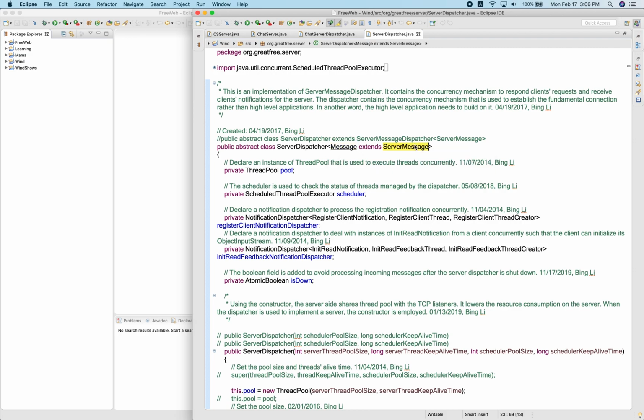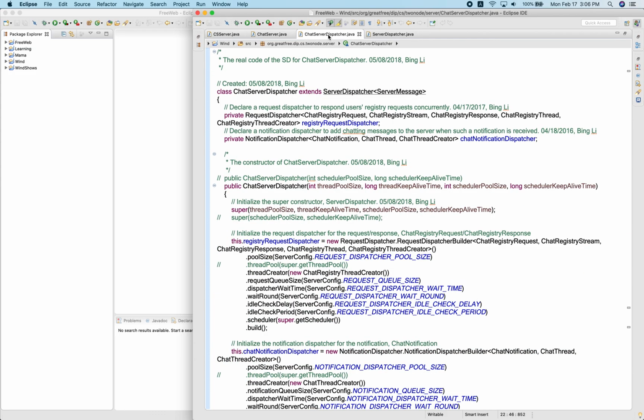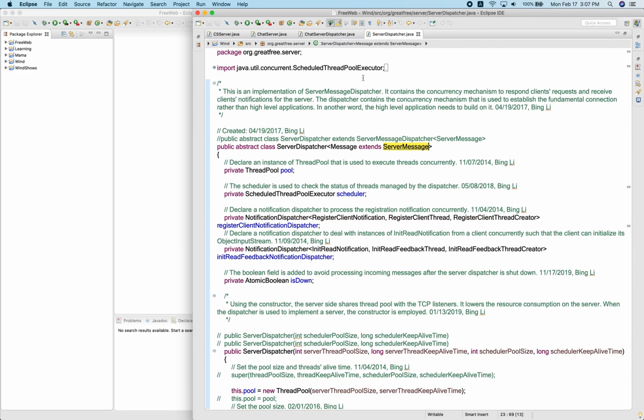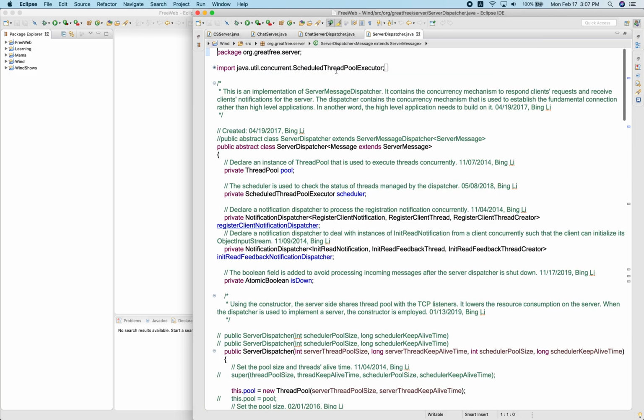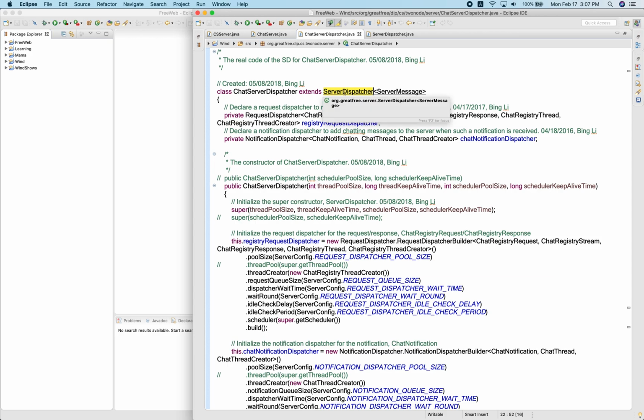There is a placeholder, the server message. Server message is the top base class. All the messages in grid-free should be derived from server message. This is another API in distributed primitives. Since it's an abstract class, you have to implement, inherit, or extend server dispatcher. This is one implementation of server dispatcher for chatting. So I call it chat server dispatcher.